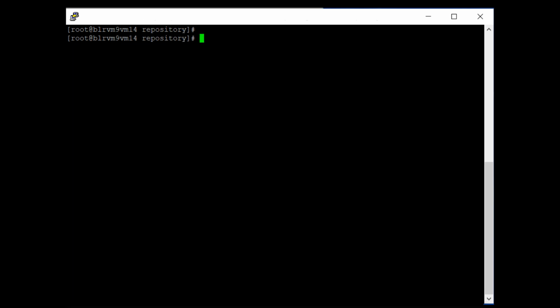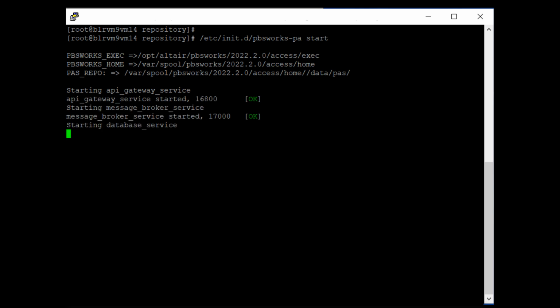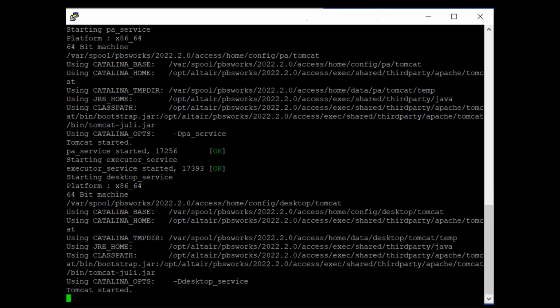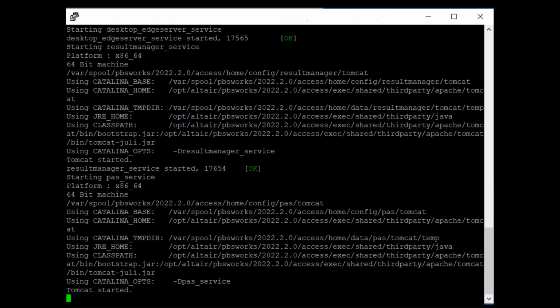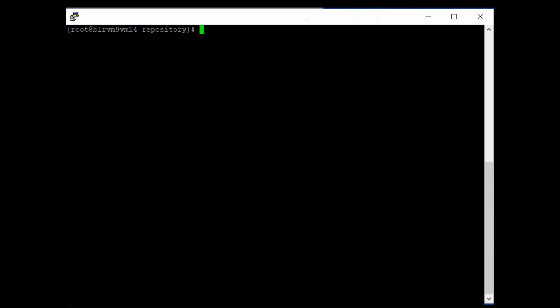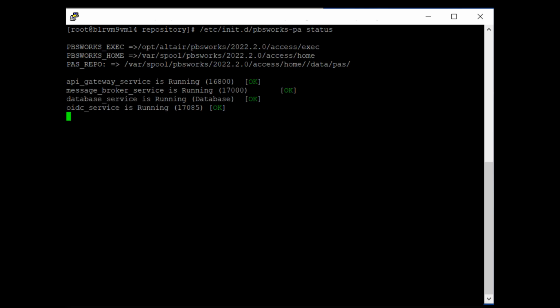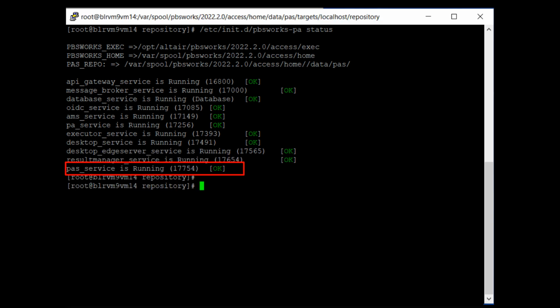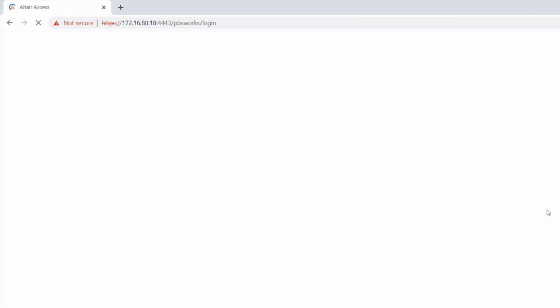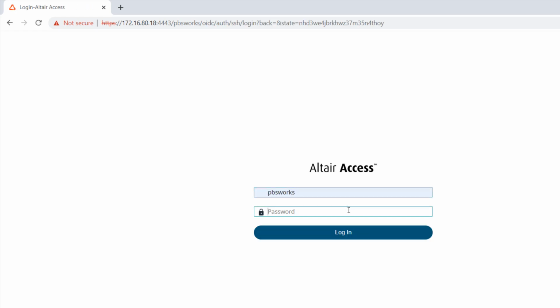Now let us start the Access Web. Enter the command. Let's check the status of binary files, configuration and log files, and PaaS repository files locations by entering the command. Access Web is installed successfully and the PaaS server is running. Enter the Access Web URL with the IP address you specified during installation. If you specified a fully qualified hostname, use that instead of the IP address.